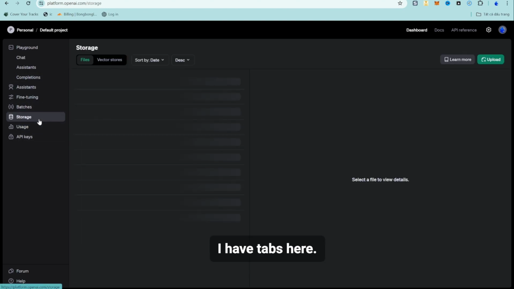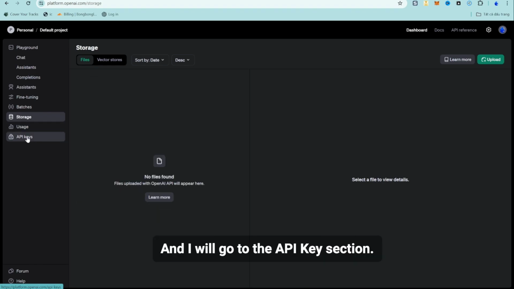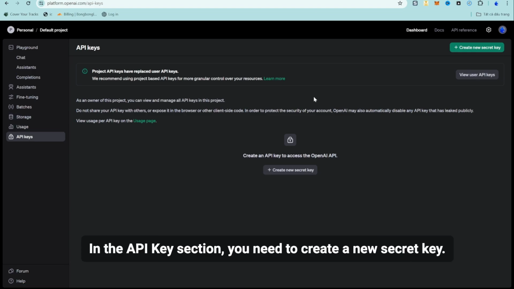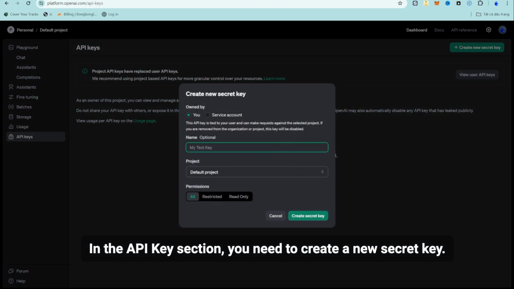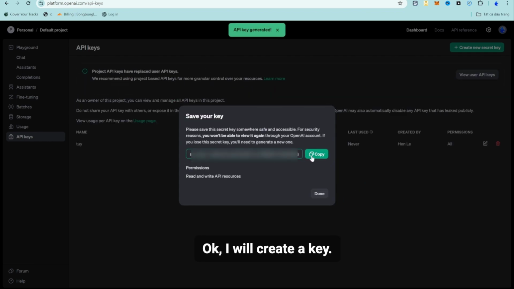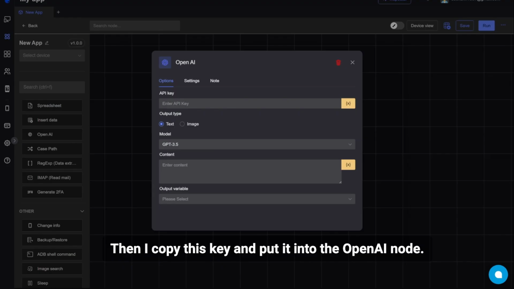I have tabs here, and I will go to the API key section. In the API key section, you need to create a new secret key. Name it as you like. Okay, I will create a key. Then I copy this key and put it into the OpenAI node.